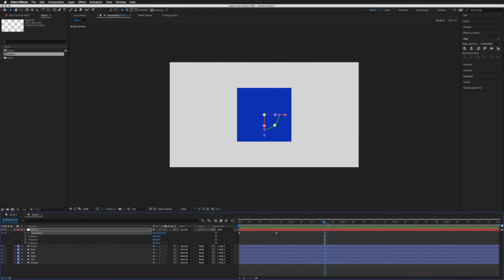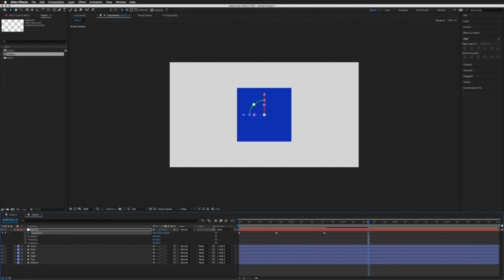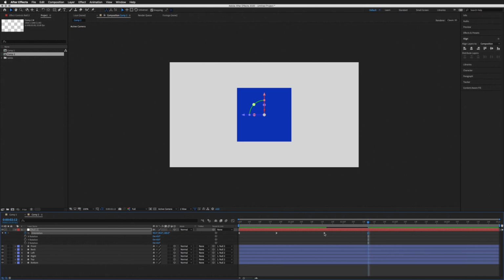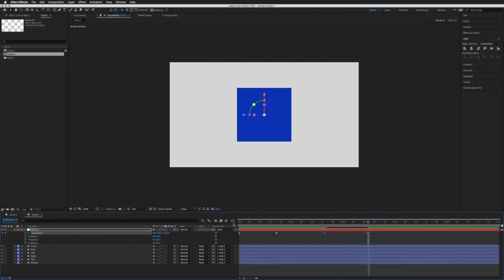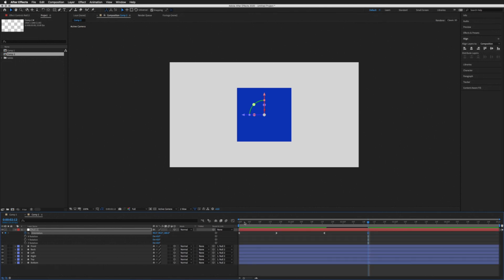Going to add another keyframe, go forwards here, and this time let's add 90 here. And let's rotate this one 180. And again, let's right click, keyframe assistant, easy ease in. Right click on the first one, keyframe assistant, easy ease out. Back to our graph editor. And that, tighten these up, bring them in. Go back to our main view, play that again.